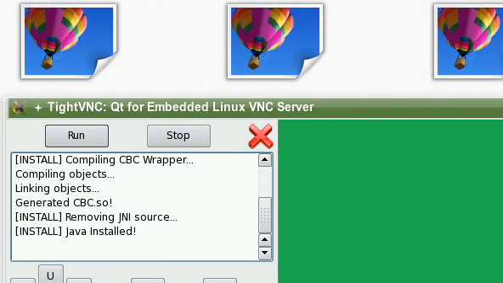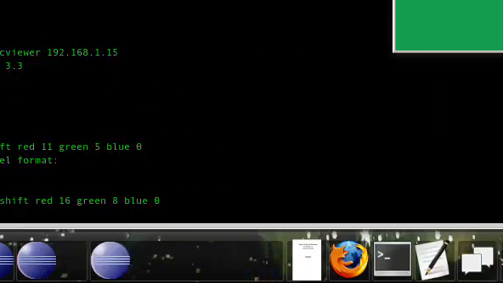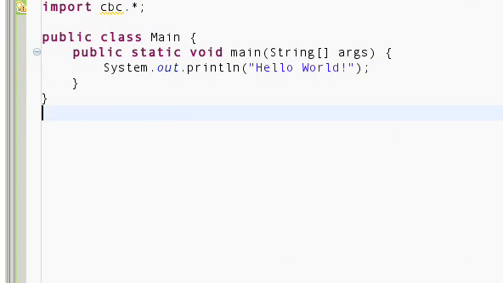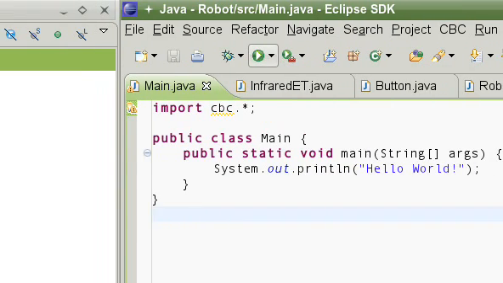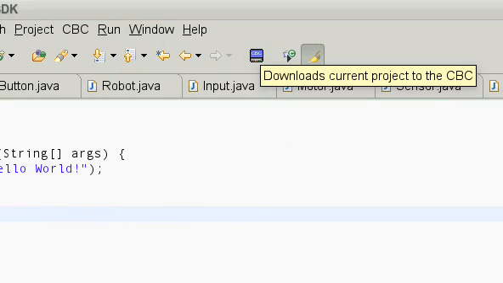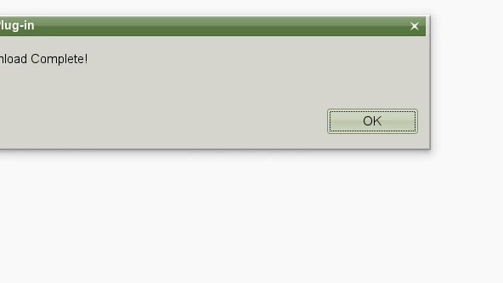So now what we can do is exit out of that, go to Programs, and let's go ahead and download one so you can see the whole process. I have a simple hello world here, and you don't need to include any CBC stuff on the computer side. Everything is linked on the CBC, but you do need this import. Okay, so we're going to run it. Hello world, and then we're going to send it to the CBC using my sweet new icon. This will only take a second because we're not sending all of the CBC lib as well.